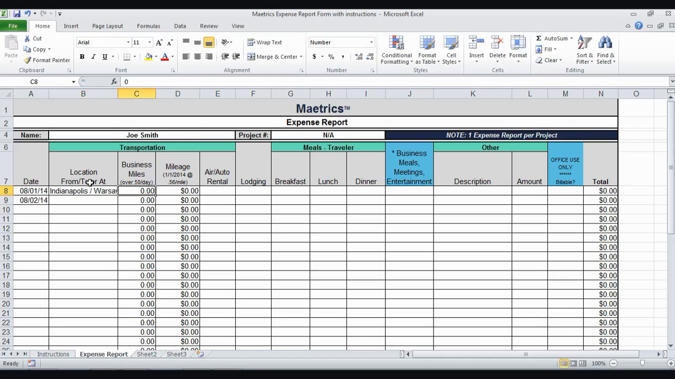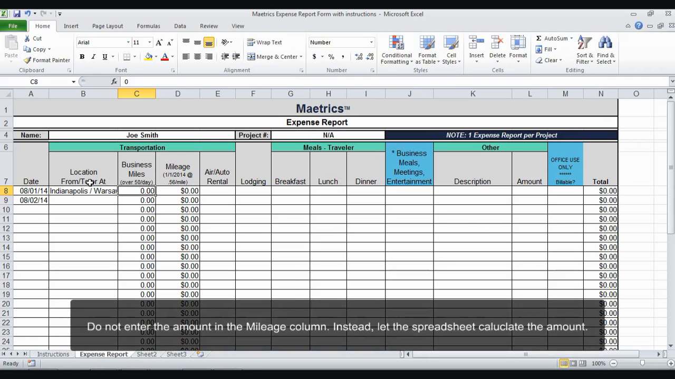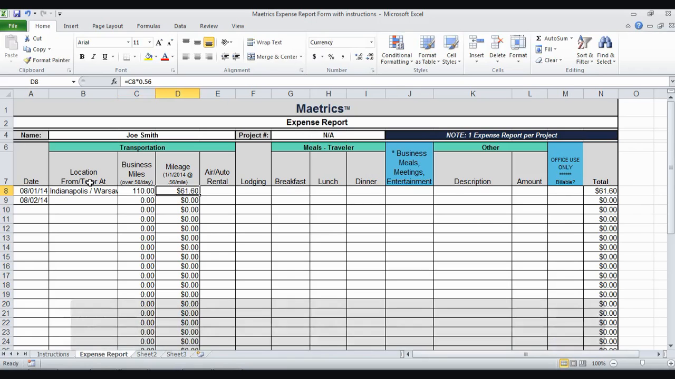If you've used your personal vehicle for business travel and traveled more than 50 miles in a day, then you can be reimbursed for your mileage. You'll enter the mileage in the business miles column, and the spreadsheet will automatically calculate the reimbursement for you. So you do not want to enter anything in that mileage column.